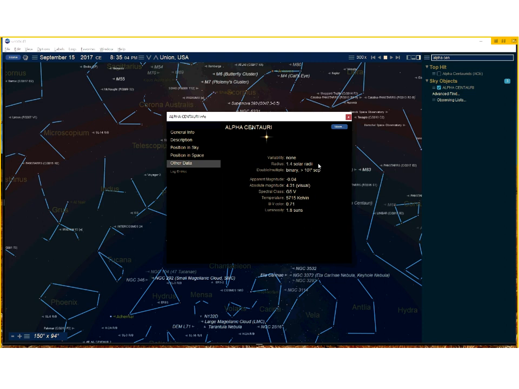The apparent magnitude, remember the apparent magnitude is the magnitude that we see. In other words, it's the relative brightness as seen from Earth. That's the apparent magnitude, and it's minus 0.04. So it's pretty close to Earth, only 4 light years from Earth, and so it's pretty bright. The negative sign on a magnitude means that it's bright. The greater the magnitude, the dimmer the star.